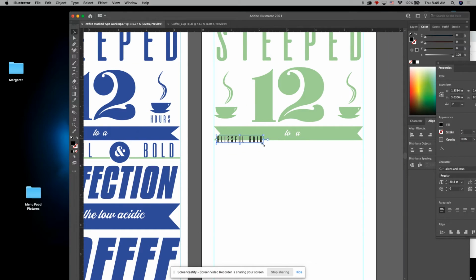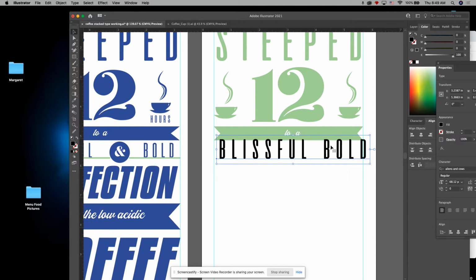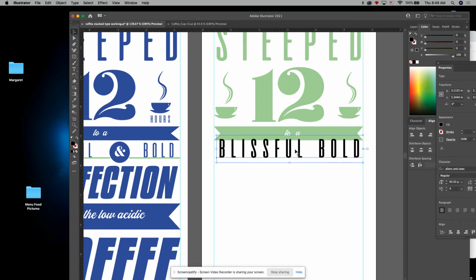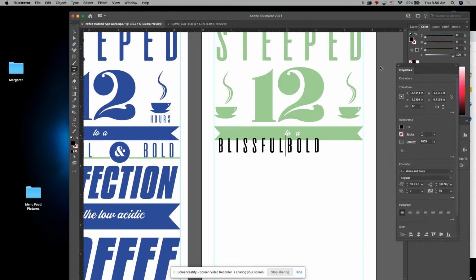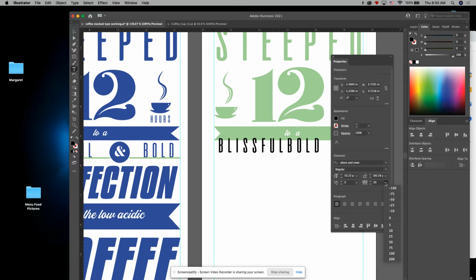Maybe, if I can get my computer to work. Blissful. Bold. But I need more space. And that needs to be smaller. So I'm actually going to add a tab or two in between. That's way too many. Not sure why it was that many. Probably has something to do with my adjusting the kerning or tracking. Shouldn't have done that. Let's put it back to normal.